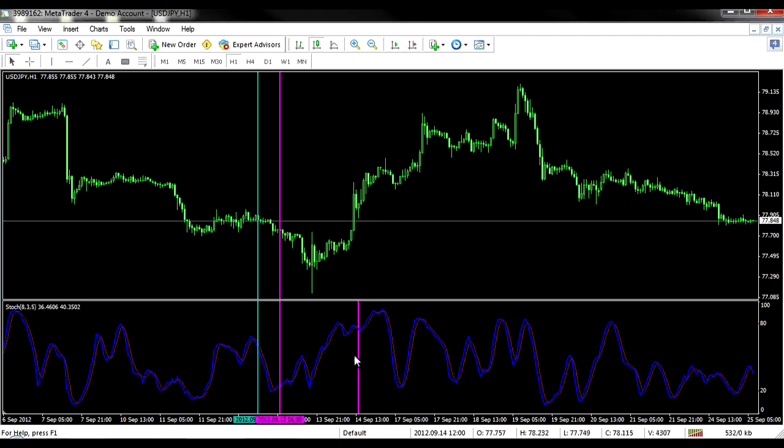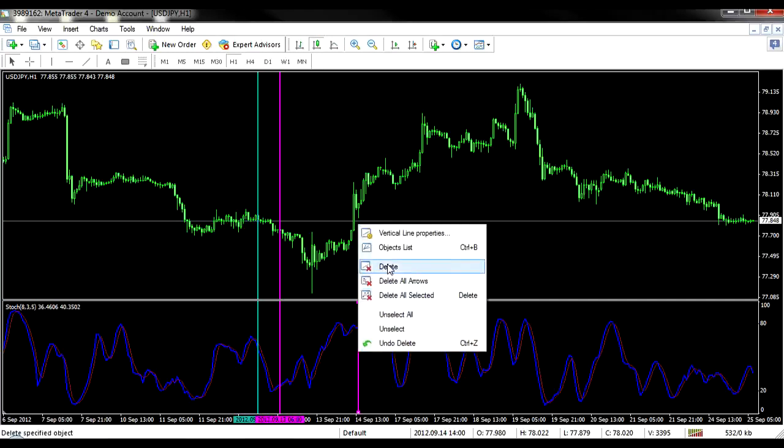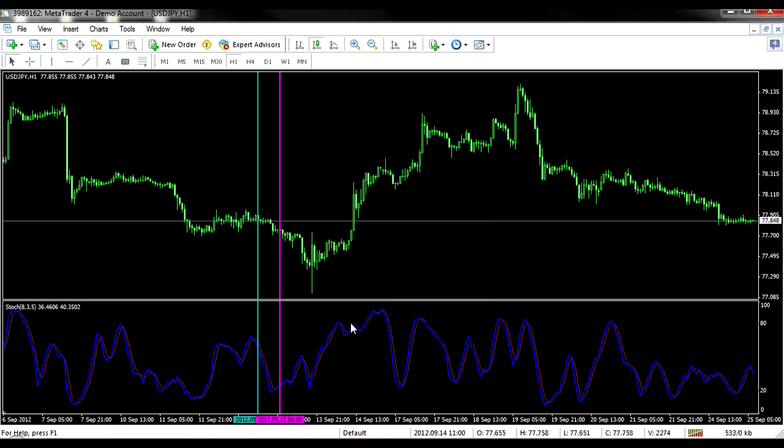To delete a single one, you can select it, right click on it, and then choose the delete option. And that will get rid of the vertical line that way. I will add a few more vertical lines.